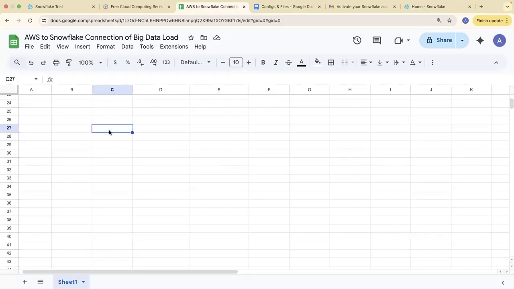So let's say we have an AWS account, and in the AWS account, there is something known as S3. S3 is basically a simple storage service. So why is it named S3? Because it is a simple storage service.